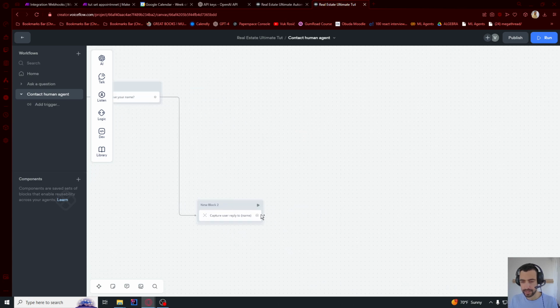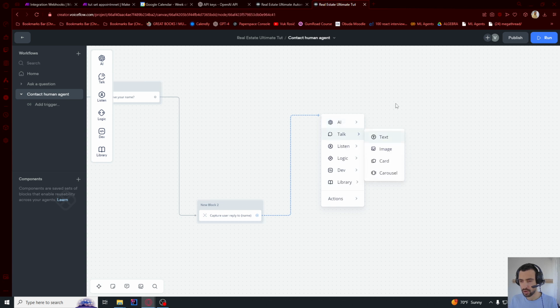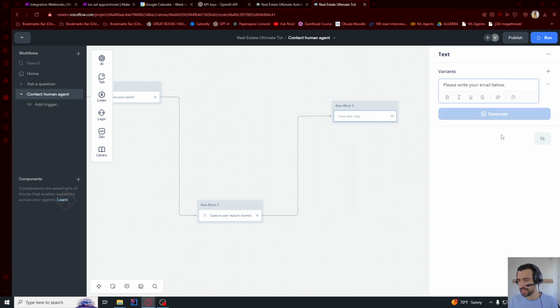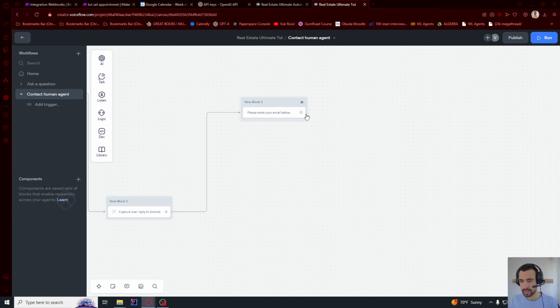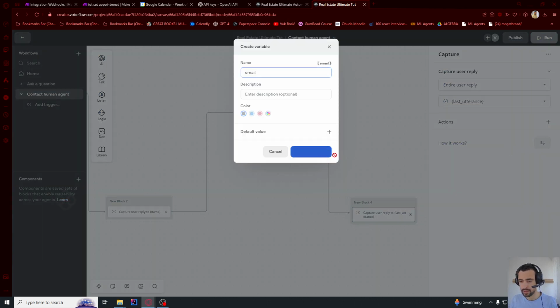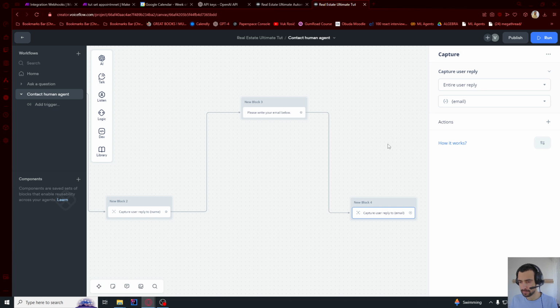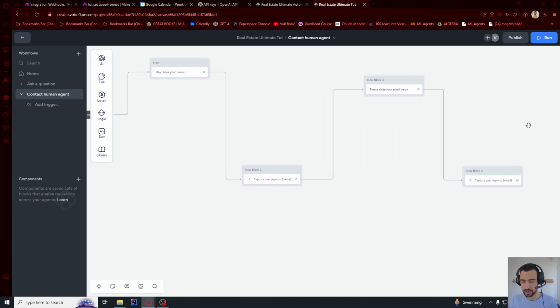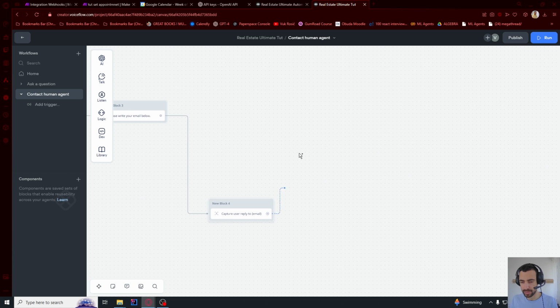sending. Then I'm gonna go up here and say talk: Please enter your email below. Then I'm gonna go down and say listen, capture. Variables, I'm gonna Control A and then say email, create variable, create it. And now when we capture, you can add more data to capturing, but then we're gonna go here, dev API.